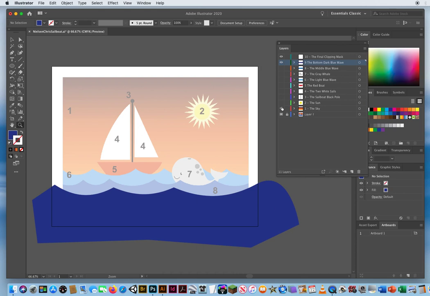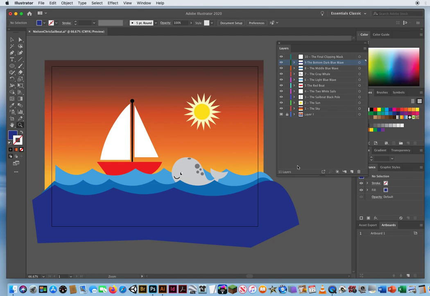So let's just zip through all my layers right there. Okay, and that looks pretty good. The only problem is I've got a huge mess around the outer edges. You can see I drew right off the edge of the page. So here's how you're going to clean up your artwork.